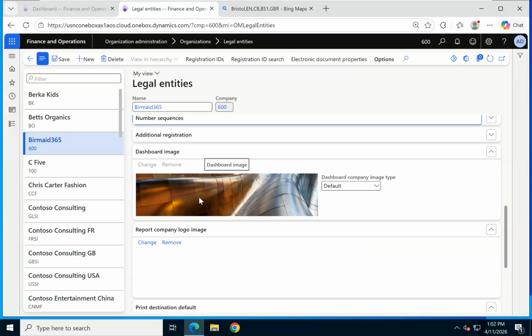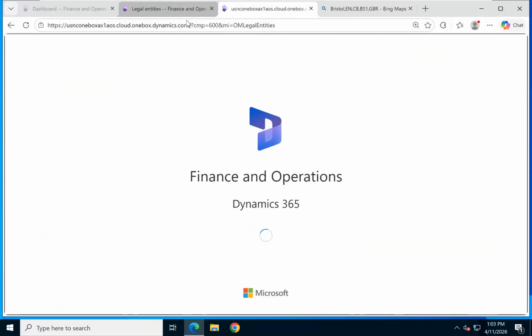Then this one, if I can duplicate this tab just to explain this one. This is this background.